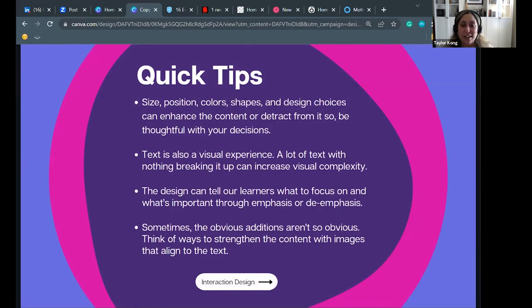Okay, so here are some quick tips on how to channel your inner UX designer when implementing visual design in your programs and courses. So really think about size and position. These design choices can enhance or detract from your content.